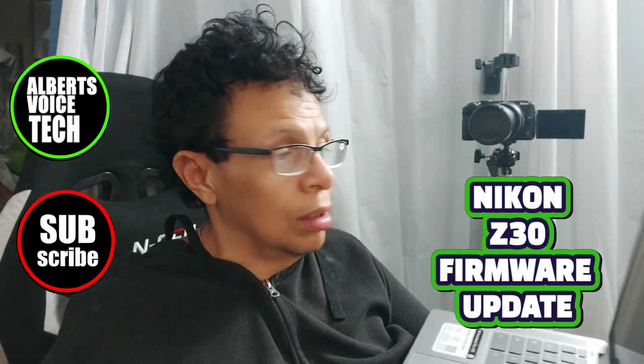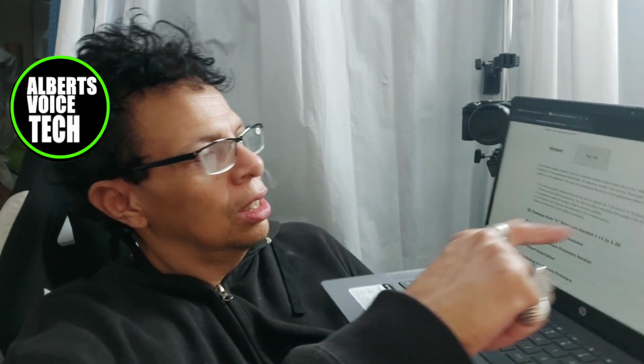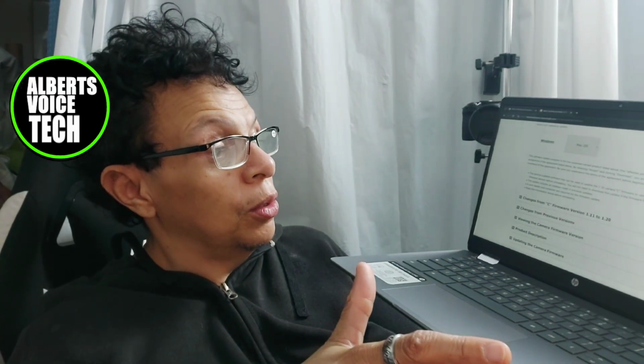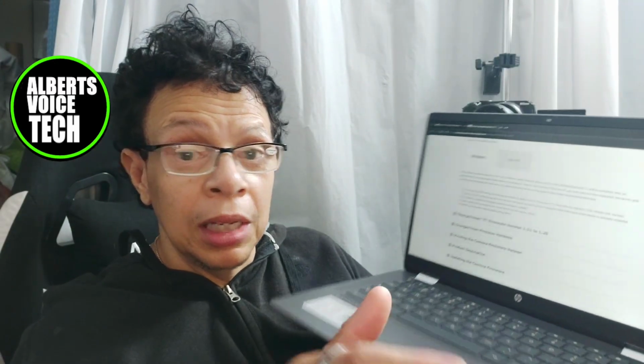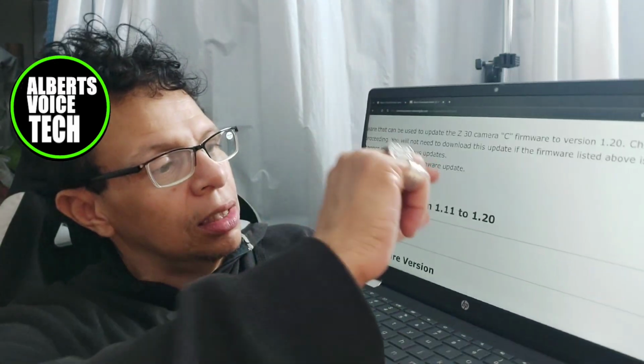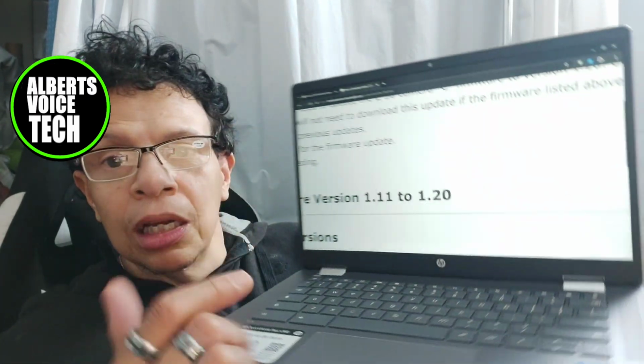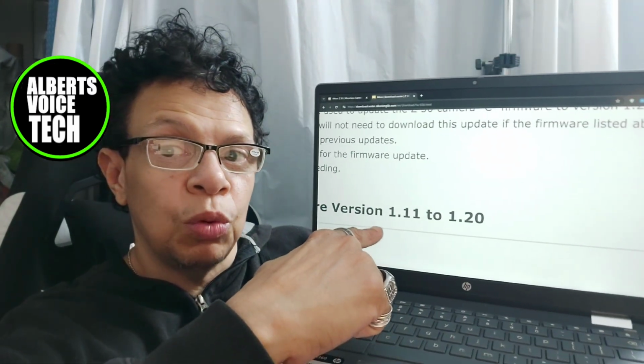Okay, guess what? So, this Nikon Z30 firmware update. Very hard to find. Okay? But once you find it, so current firmware version is 1.11. You may never update. Let me zoom in a little closer so you can see, because on this thing you can zoom things in. Okay, so current version is 1.11.